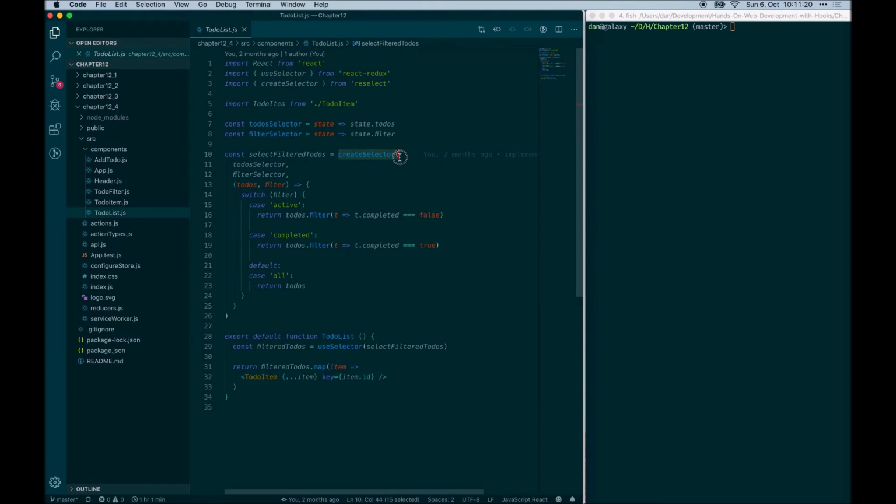The create selector function also allows us to combine multiple selectors, so we can define a to-do selector which gets the to-dos from the state, a filter selector which gets a filter from the state, and then we can use create selector to use first the to-do selector, then the filter selector, and then we can get the results of both, so the to-dos and filter, and then filter our to-dos based on the to-do list and the filter that was selected. So if the filter is active, we return only the active to-dos, and otherwise we only return the completed to-dos, or we return all to-dos.